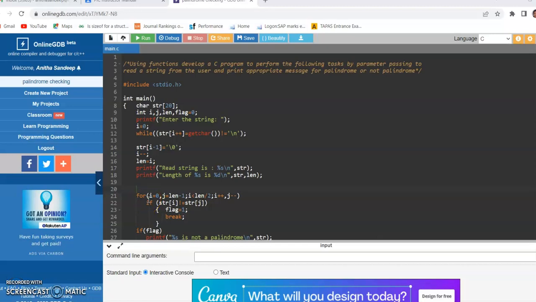Let us see how to write a program to check a string for palindrome. First, we will write it without functions, and then we will convert this program into functions. So first, inside the main, I have declared a character array for storing the string, and I have taken the indexes i, j, and length for storing the length, and flag for checking whether it is a palindrome or not.